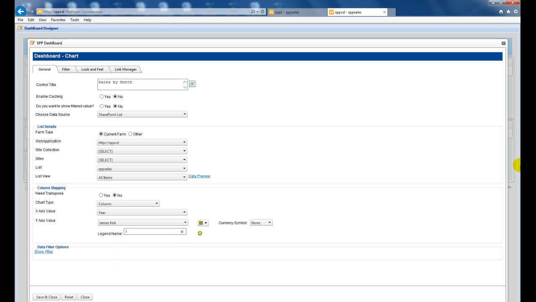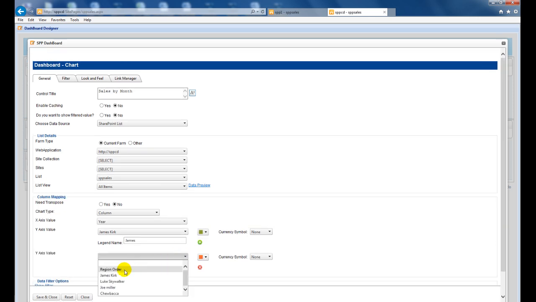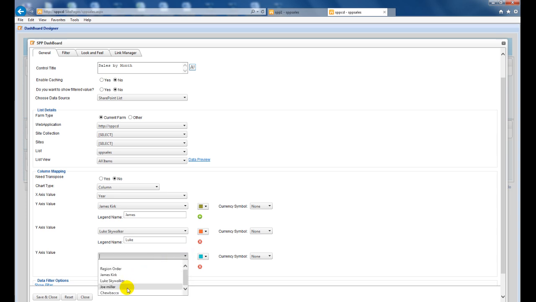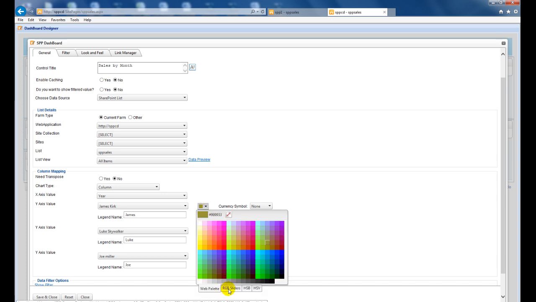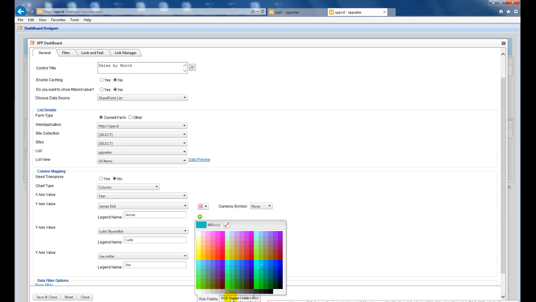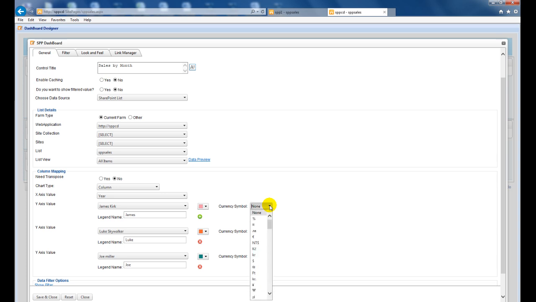So James, Luke, Joe. You can change the colors if you want to. I'm going to change the colors here. I'm going to click on apply. I'm going to change the color here and click on apply. If you want currency symbols, you can select currency symbol.